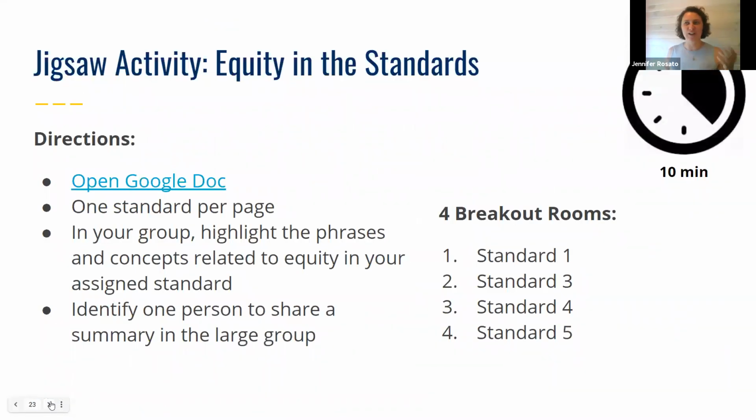Okay, so we're going to do a little bit of a jigsaw activity and look at equity in the standards, because as I mentioned, equity actually shows up in all of the other standards, not just in that second one. And so we really want to think about how it is showing up in those other pieces. And are there folks who are here on phones today? Diane had mentioned that. I just want to make sure that you're in a group with somebody who's got a laptop and can use the Google Doc. So if somebody's on a phone, maybe just let us know in the chat or unmute and say something.